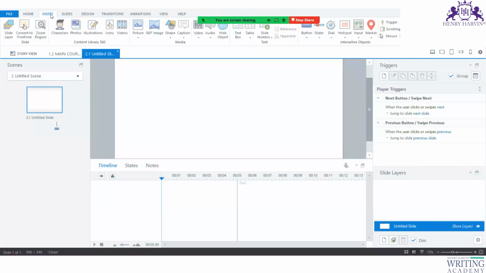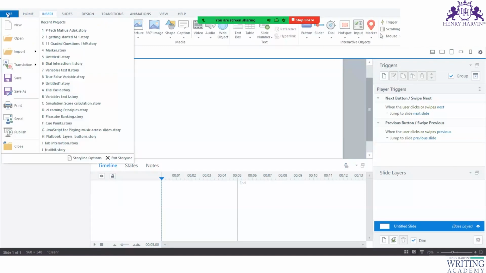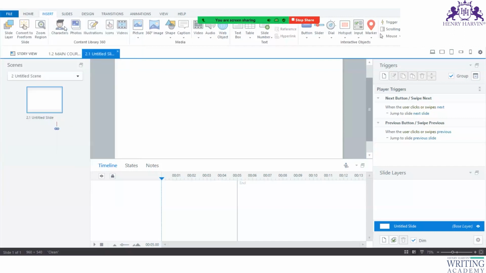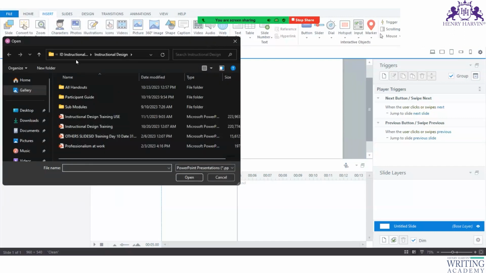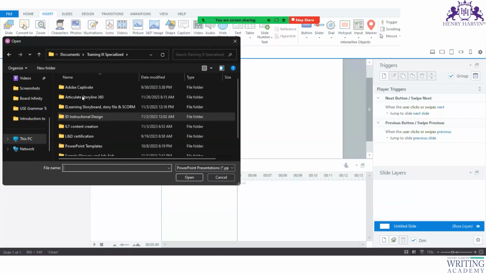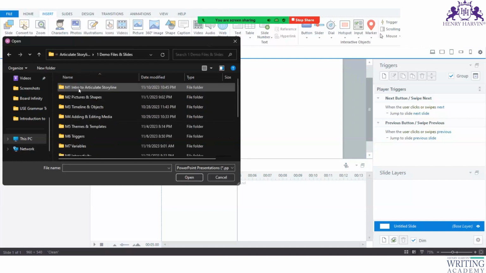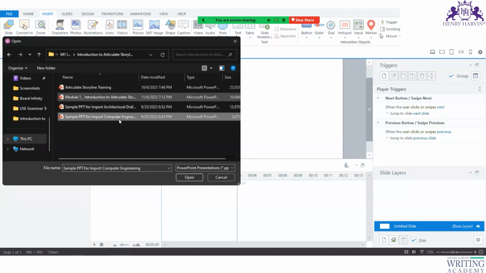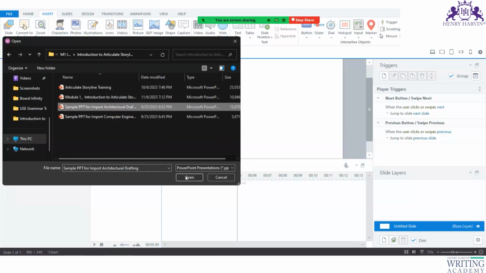and then you can come to your file and click on the import. And this time you import from the PowerPoint. So instead of file, what I can do, I can import from the PowerPoint by going to, let's say, the relevant course. I'm going to the relevant file, which I can import. Let's say I'm going to import this one and say open. You just choose the relevant PowerPoint, whichever PowerPoint you want to import.